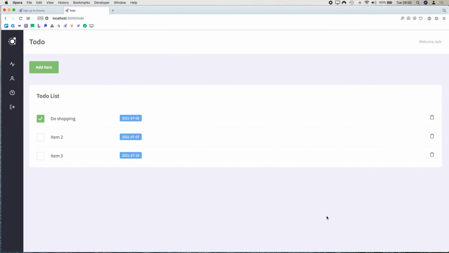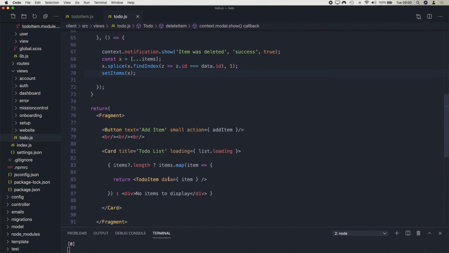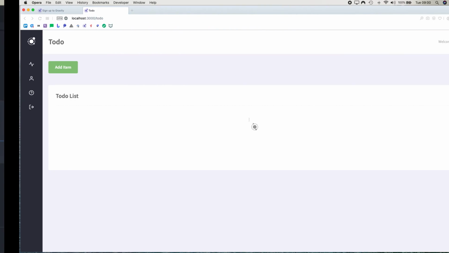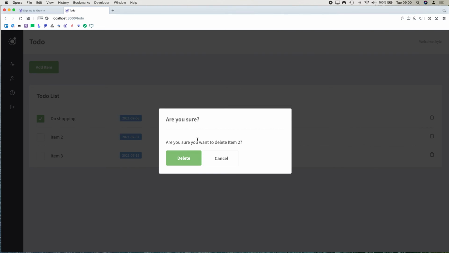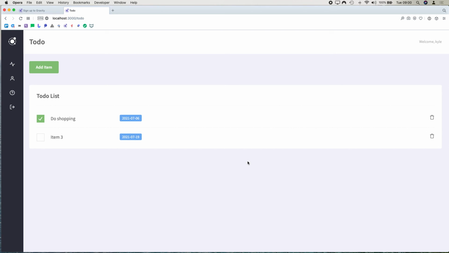See, our delete button has appeared here. In theory, when I click this button, item 2 should disappear. Nope, props.delete is not a function. Yes. So you see, to-do list item, we just need to pass in our delete item function. So we go here, delete item 2. Are you sure you want to delete item 2? Delete, boom, done.